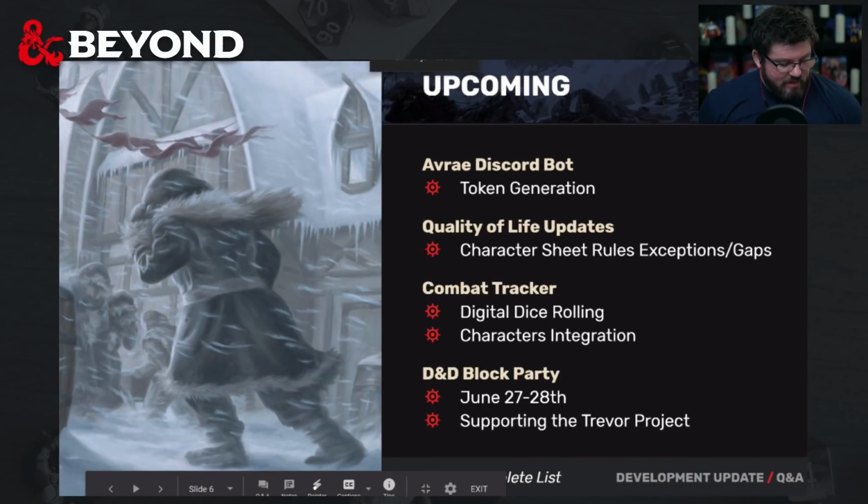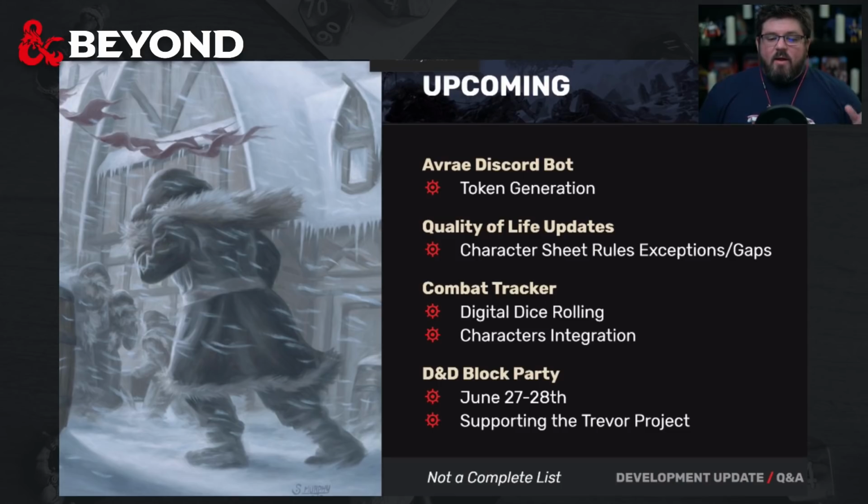All right, so we've got upcoming on the Avre Discord bot an exciting thing coming soon there as well. We are going to be adding token generation to Avre, so that's going to be little iconized pictures of monsters and so on. We're also looking for ways for there to be community contributions to those tokens, so keep an eye out for that. We will share more as soon as we're ready with token generation for the Avre Discord bot.